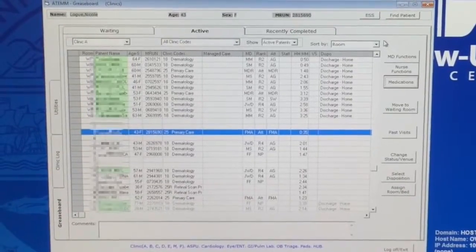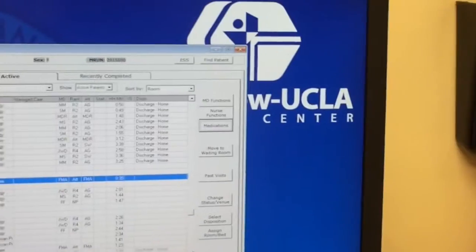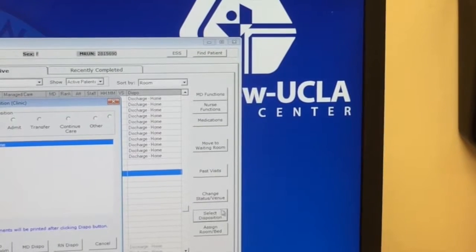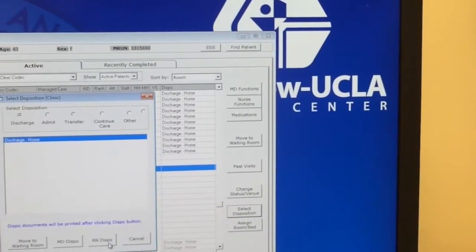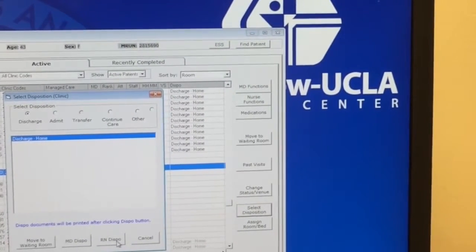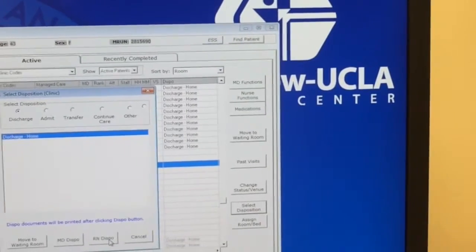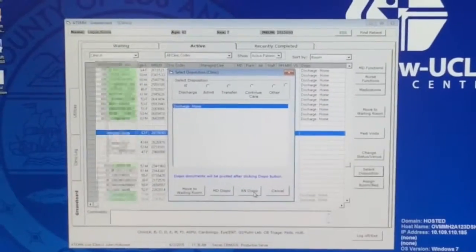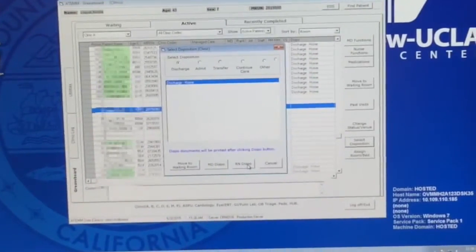To discharge a patient from clinic, select disposition. Click RN Dispo. Be sure to reconcile your meds, and your patient is now safe to be discharged home. After this, just be sure to put your chart and your prescriptions in the RN Dispo section in the front desk.